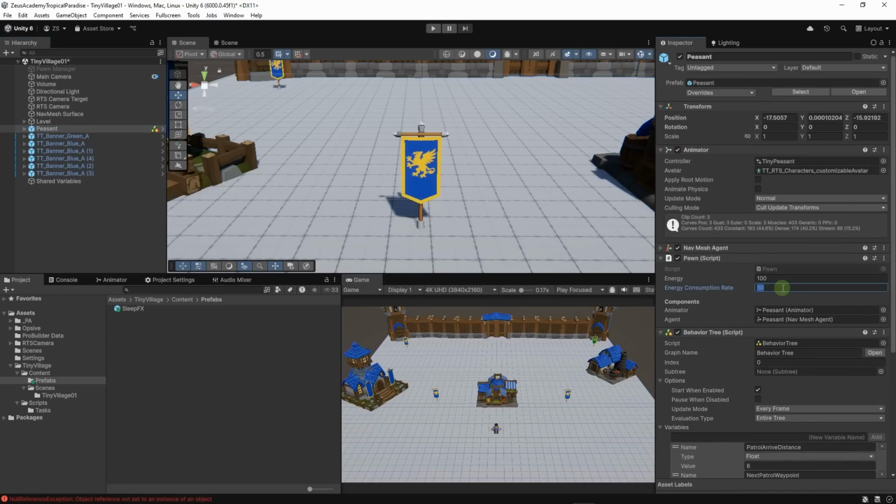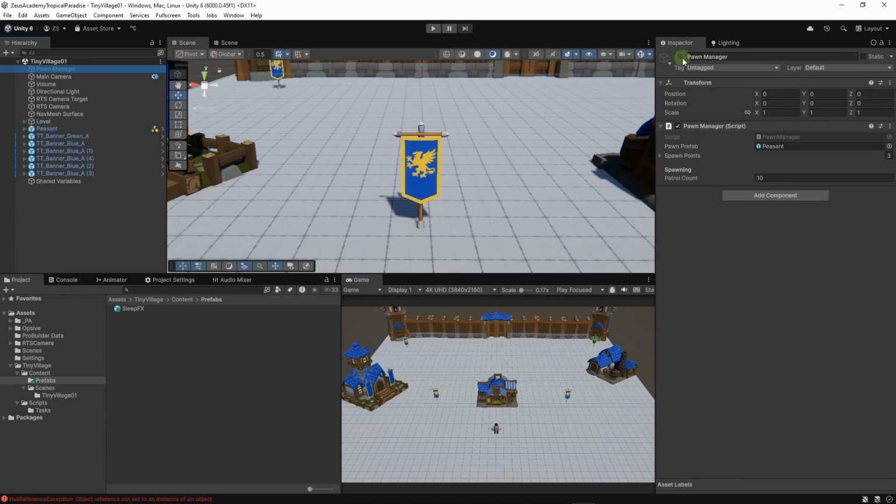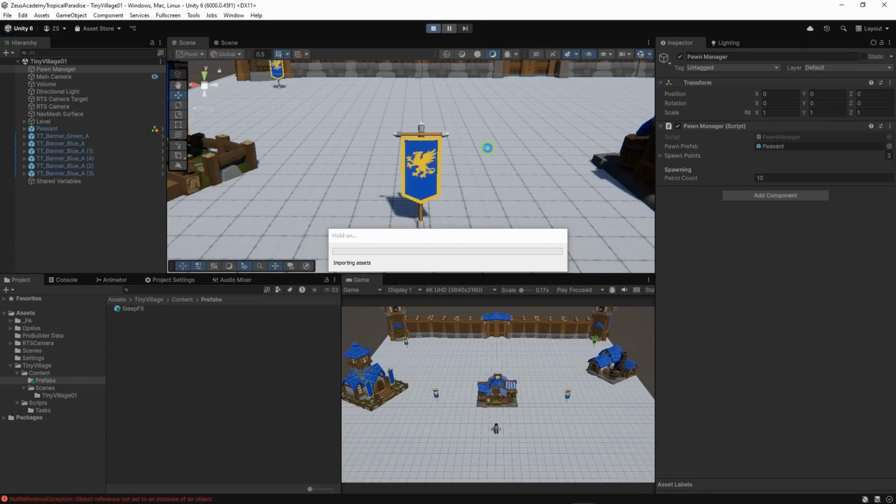Okay, so let's set these values back to some reasonable values. For example, energy consumption rate, let's set it to 5. That way it would take 20 seconds for energy to deplete. And let's right click and apply it to the prefab. And now let's enable the pawn manager and let's run the game.